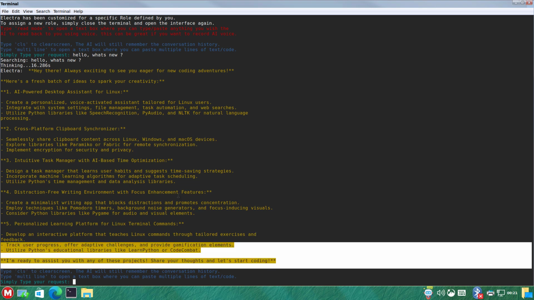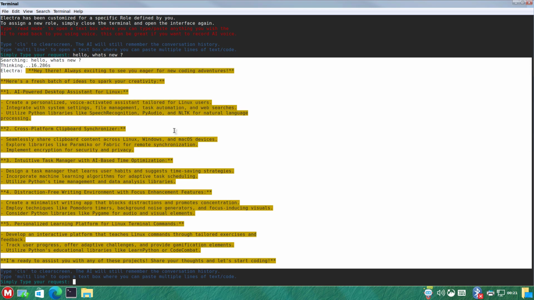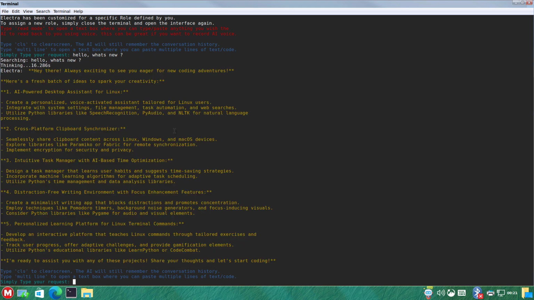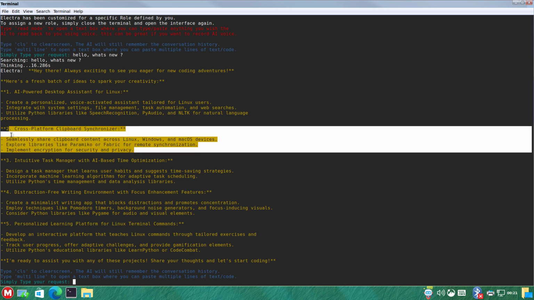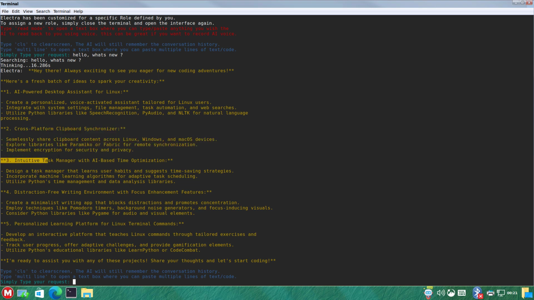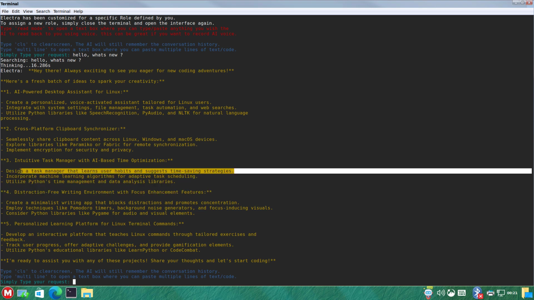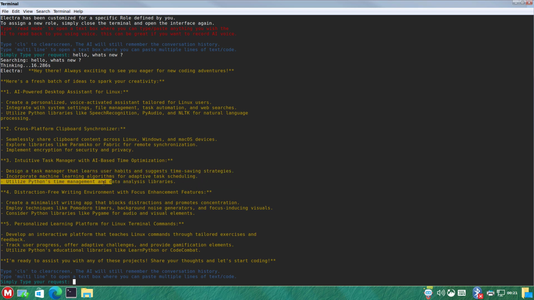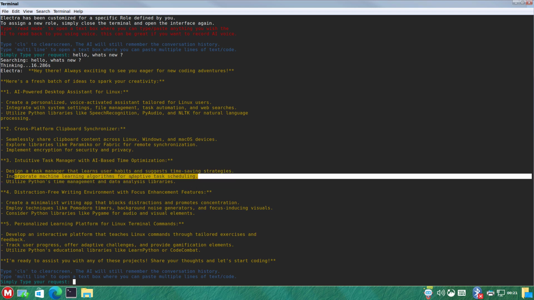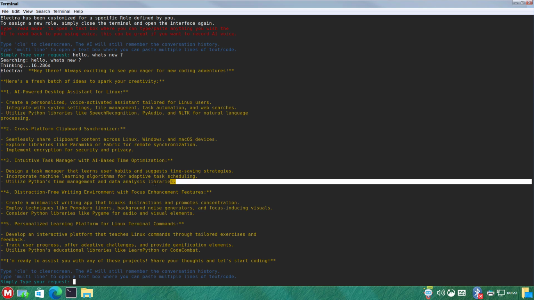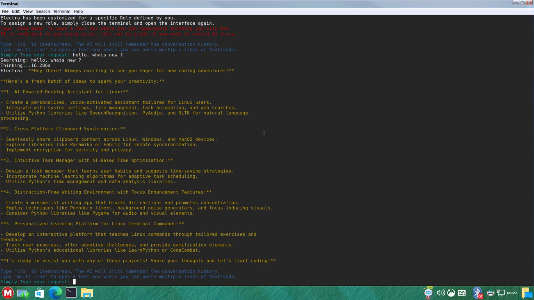Give the AI the role of being that voice in your ear that tells you what next, and it guides you. It gives you some ideas, ideas and sub ideas. Design a task manager that learns user habits and suggests time saving strategies. Incorporate machine learning algorithms for adaptive task scheduling. Utilize Python's time management and data analysis libraries. I mean, come on, it doesn't get better than this.